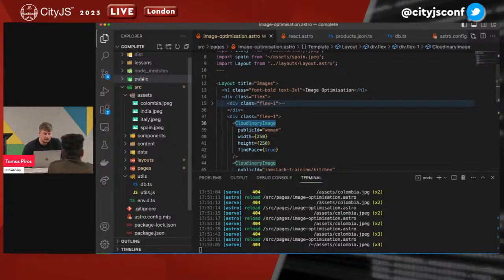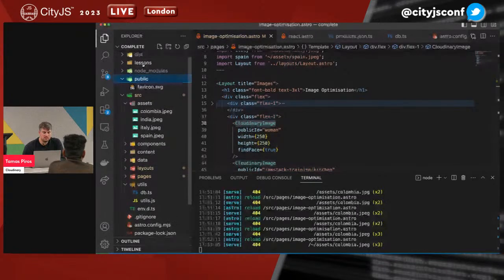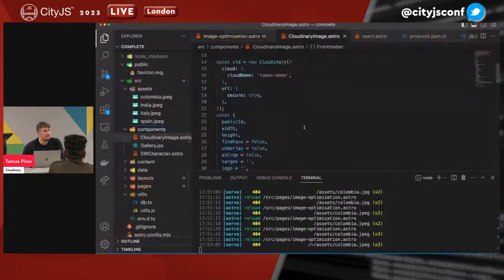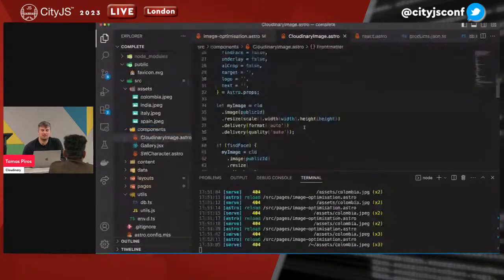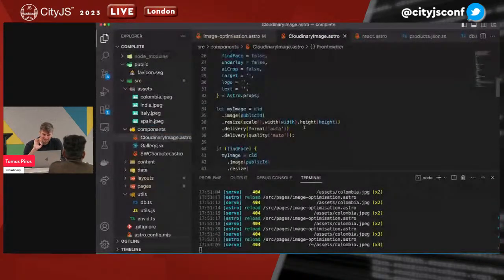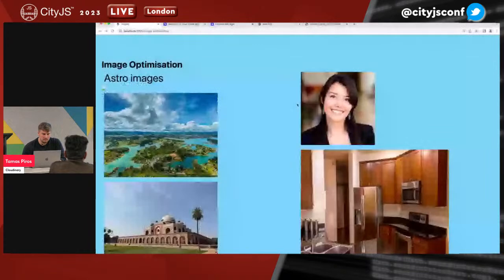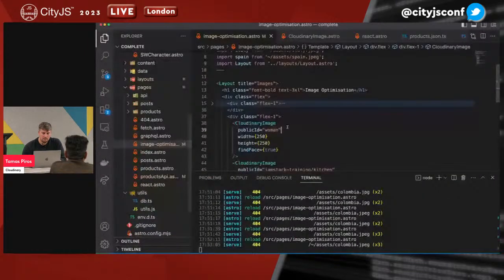Now, I did create a Cloudinary image component. It's really hacky, so I think I put that in the workshop notes. Don't use this in production. Okay? It's just for the purpose of this workshop. But what I have here as an example is the following. Let me go back here and get rid of find face true. And let's see what happens.